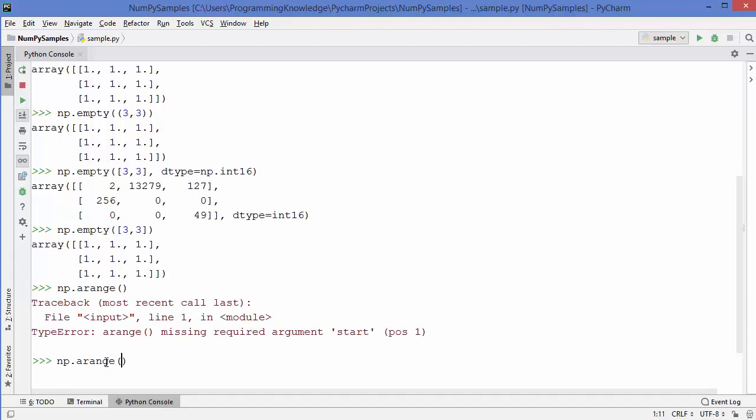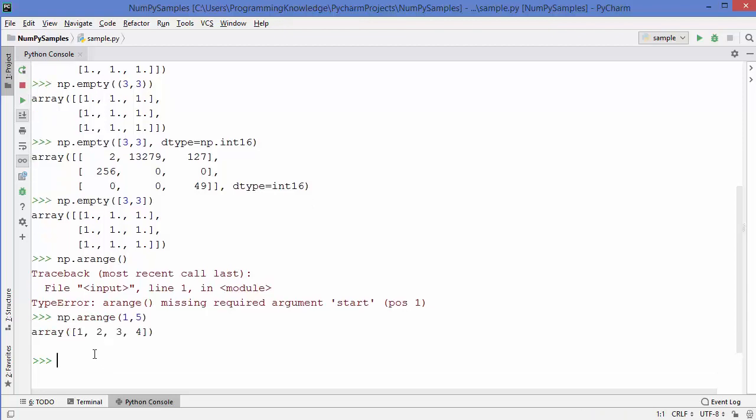So here you can provide some range. Let's say we want to provide the range from 1 to 5 and then press enter. Now this arange acts similar to the range method in Python. So it's going to create this array, but it's going to exclude this 5. This is the property of range also.